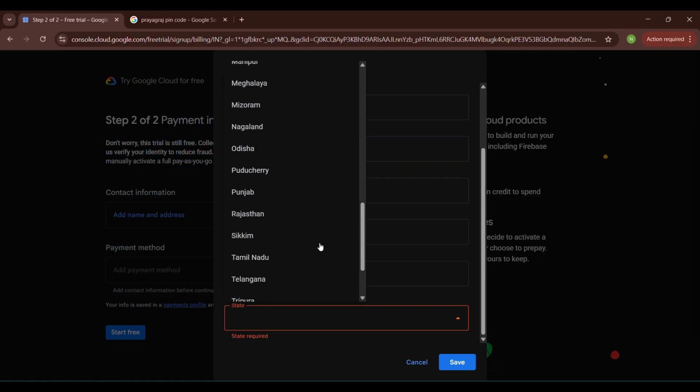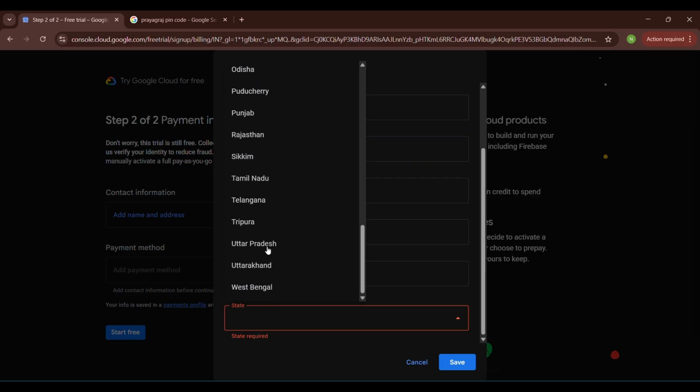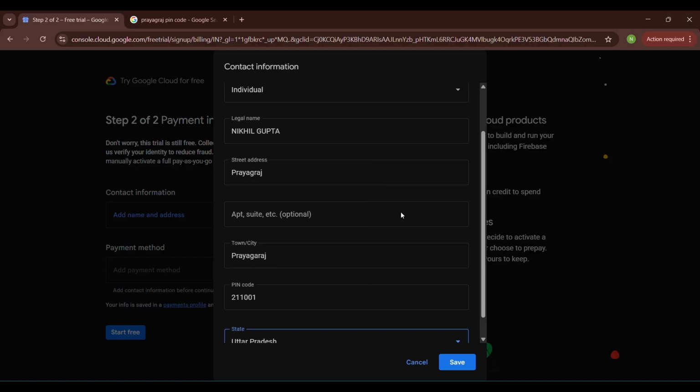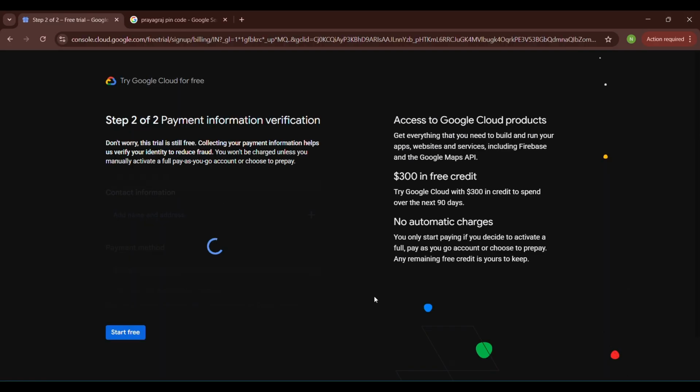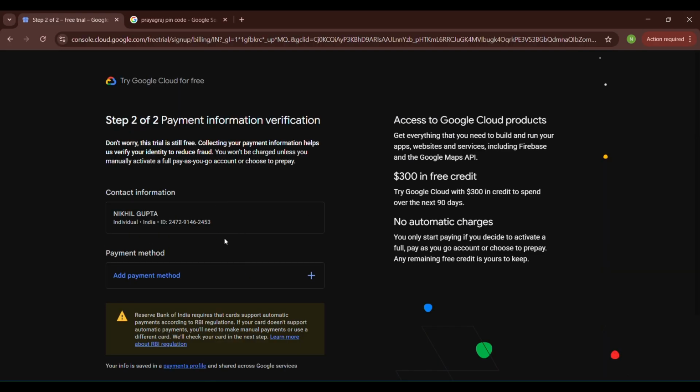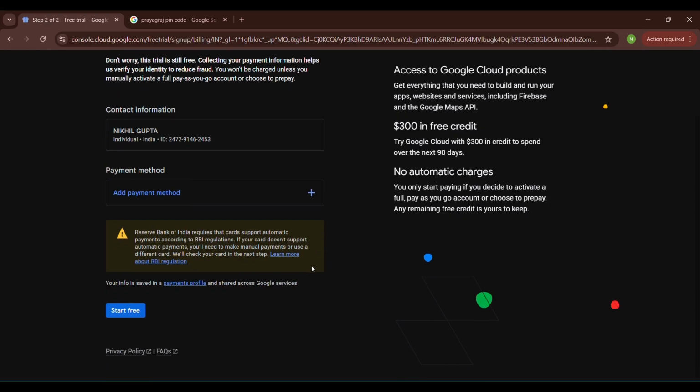You also need to select your state. I am from Prayagraj, which belongs to UP, so I have selected Uttar Pradesh. You need to select these details. This is optional; if you have the full address, you can enter it, and after that fill and save it. After that you will find a page like this, and payment mode is now active. So let me show you.